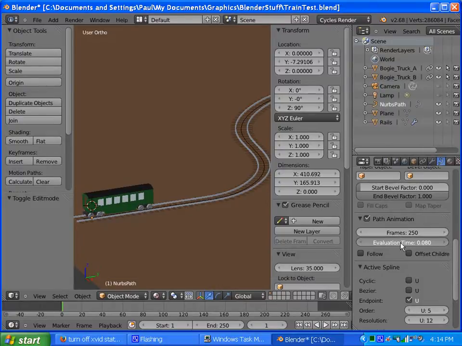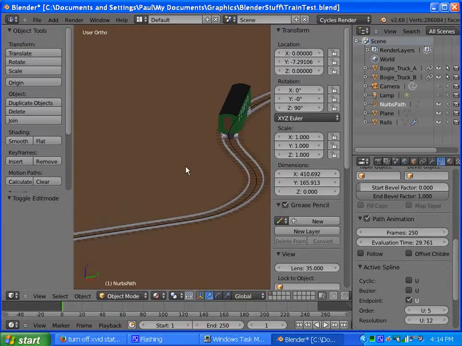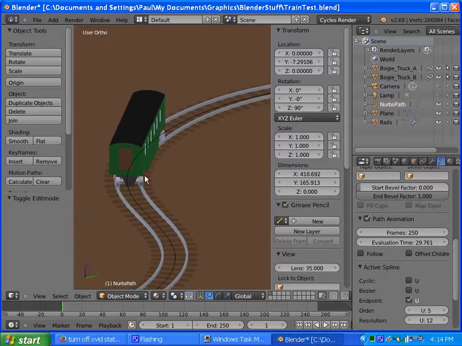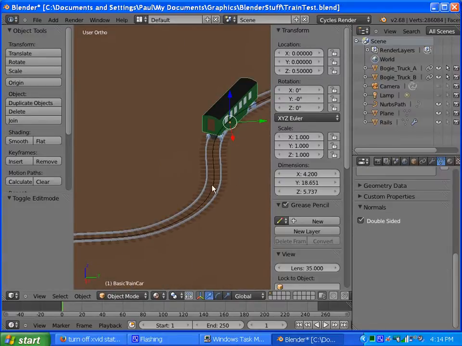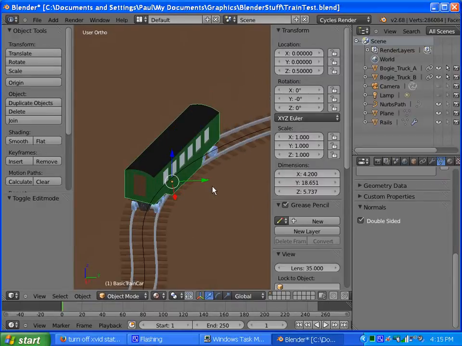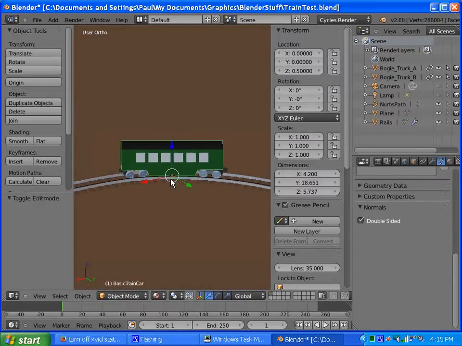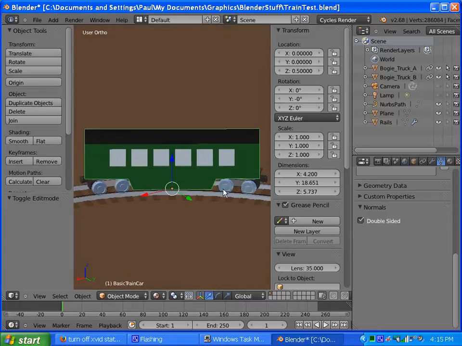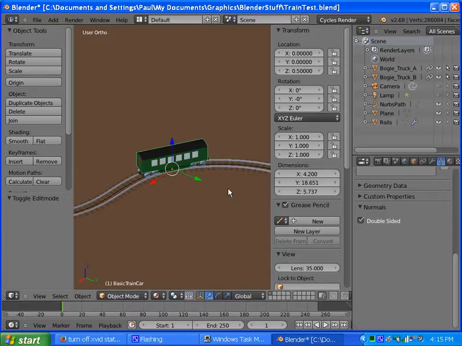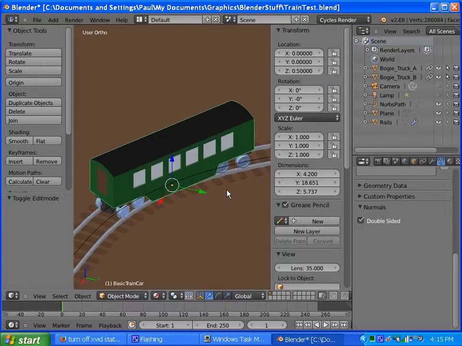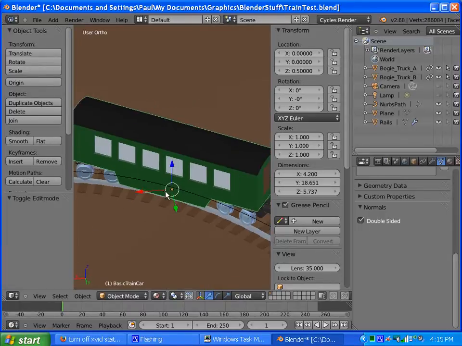If I move the evaluation time up, you can see the bogies follow the track. Not only that, the train car stays positioned as it should be, right above the bogies. So if I move this right around the corner, right around the bend, the train car stays right between both bogies and pivots right along. That's how real train cars follow tracks too, just like that.